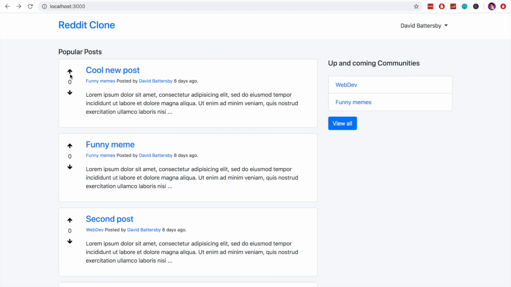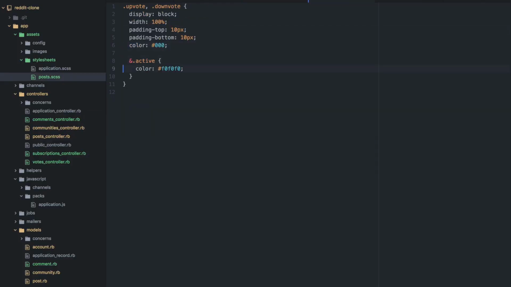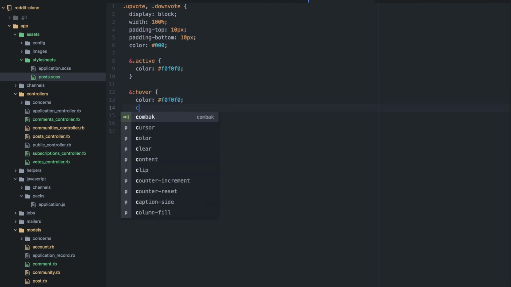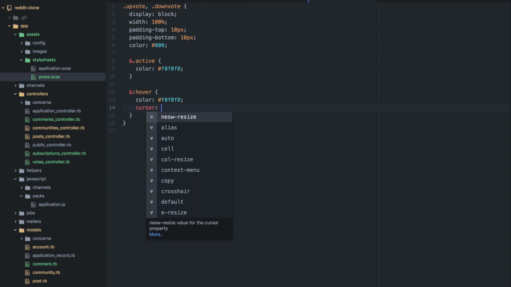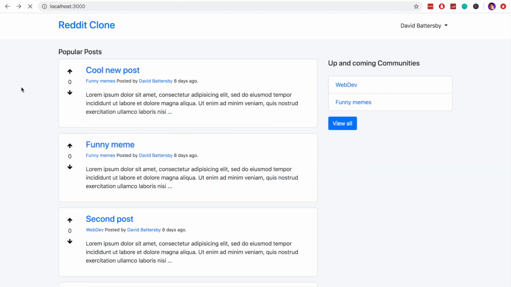But what I do want to do is have a hover state on these links. So let's add that now to our style sheet. Once we hover, we want the color to stand out against the background. We also want to have a cursor here, so we want to show the user that these can be clicked.